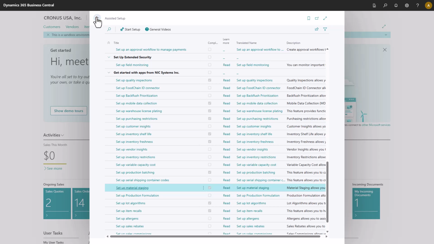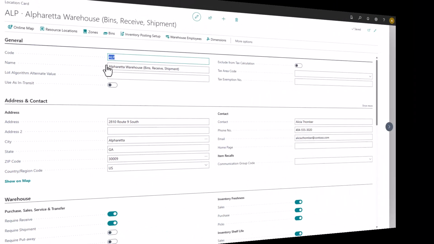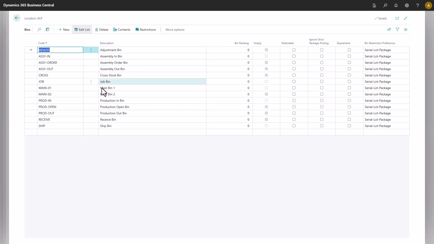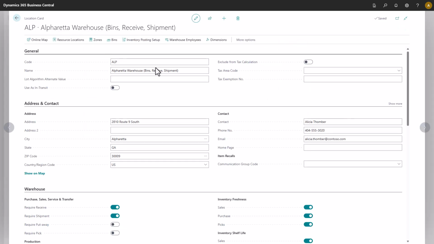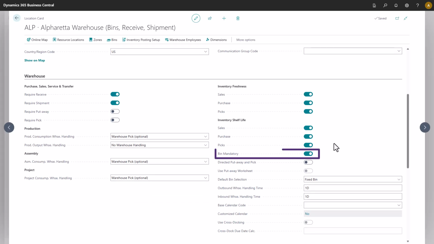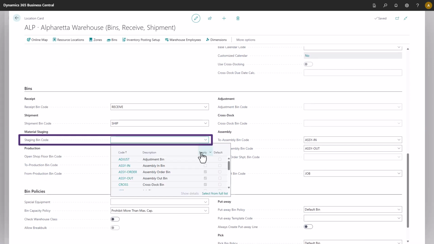Next, I need to create staging bins into which the kit items will be placed. On the location card, select Bins, and enter the code and description of the staging bin. The dedicated checkbox must be selected for staging bins. Back on the location card, in the Warehouse Fast tab, make sure the Bin Mandatory toggle is turned on. And in the Bins Fast tab, select the staging bin that was just created.